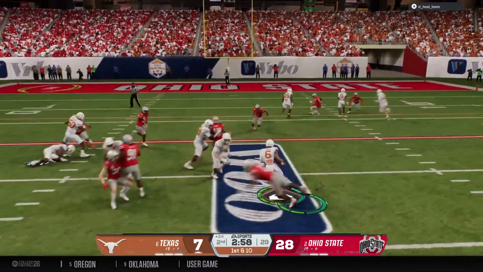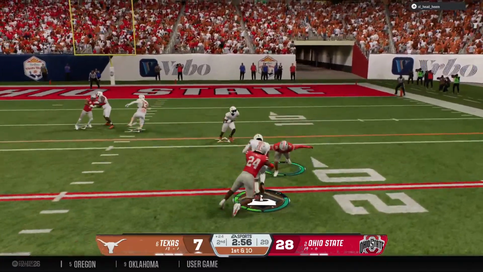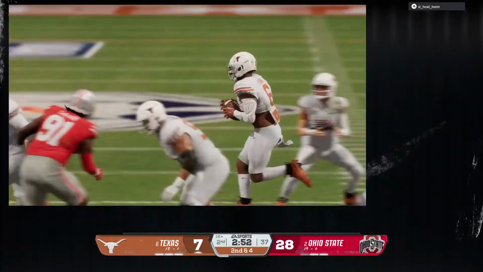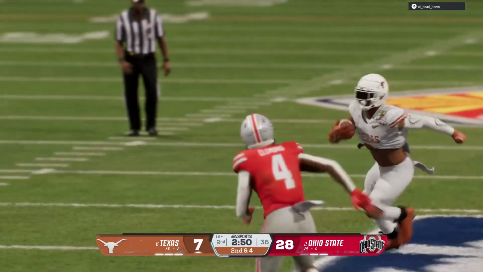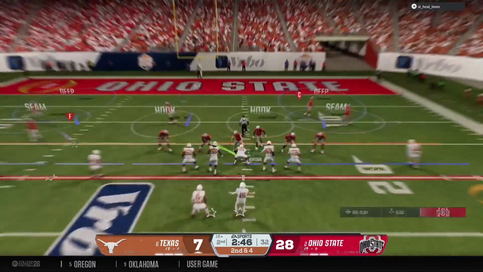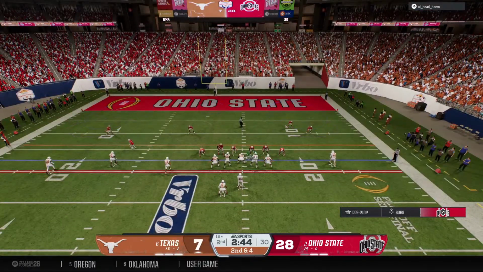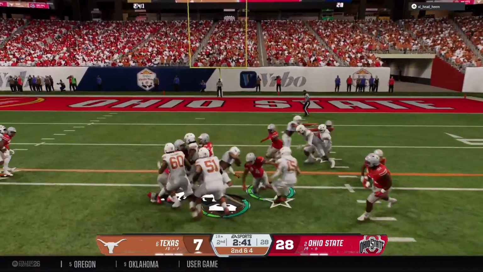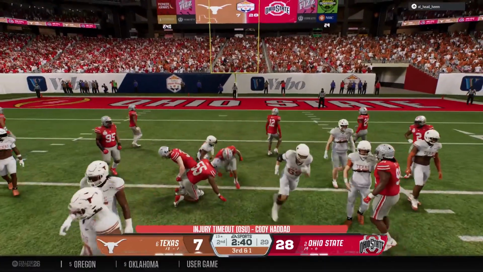Quick pass. Here comes a jet sweep. They stop him after a six-yard gain, so second and four. You know, a lot of times these types of plays either go for nothing or they can go for a huge chunk of yards. Here they do a nice job of getting it to the outside, turning it upfield, and ended up getting a nice gain out of it.